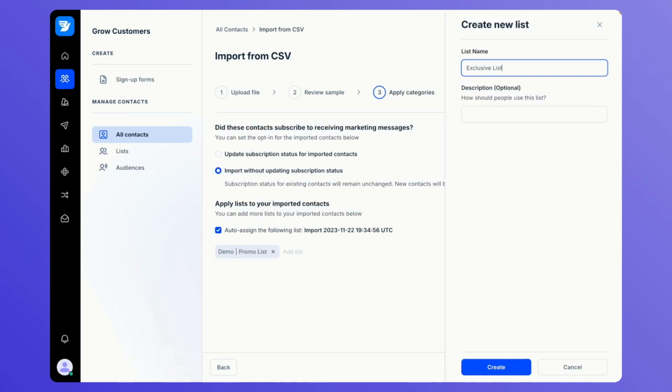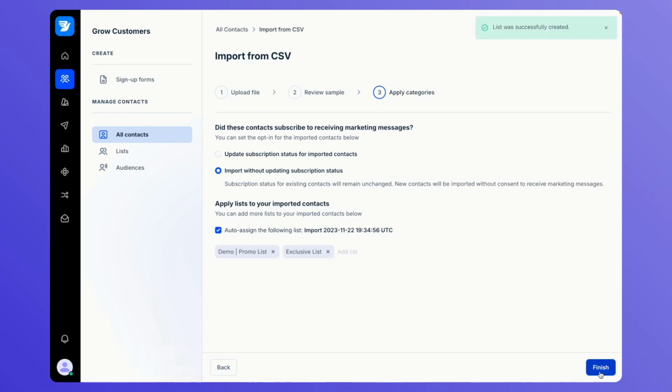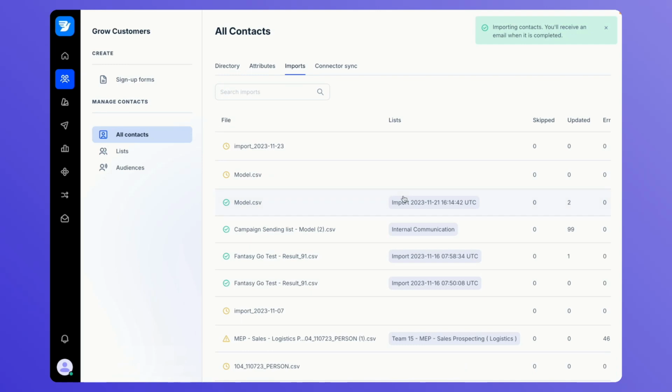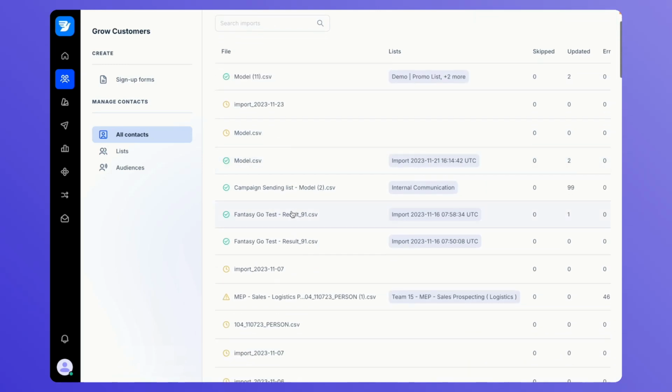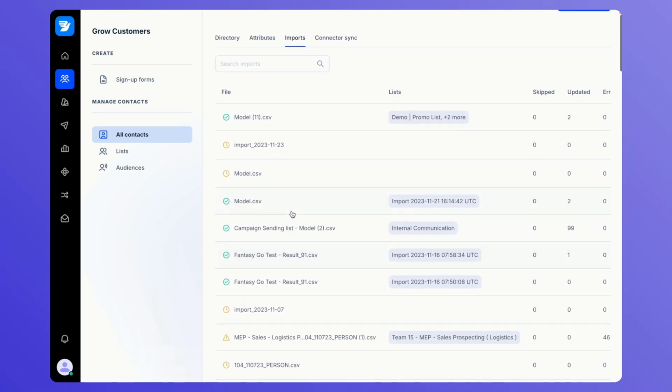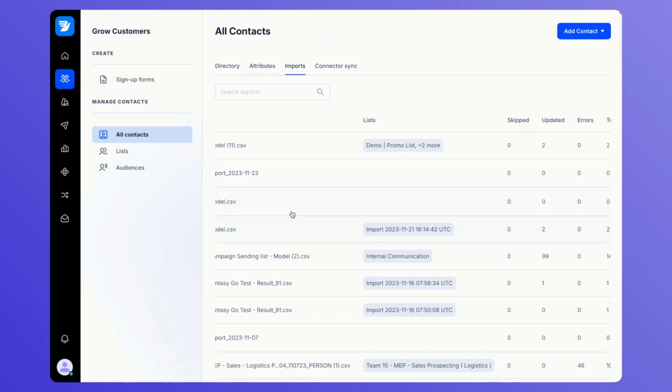In just a few clicks, you've successfully imported your contacts. It's that simple. Under the Import section, you can see all the imports done in one place and how many new contacts created and updated by each of them.